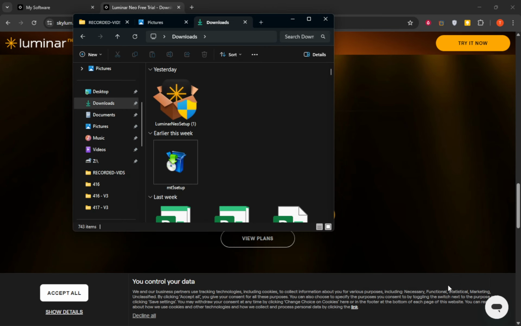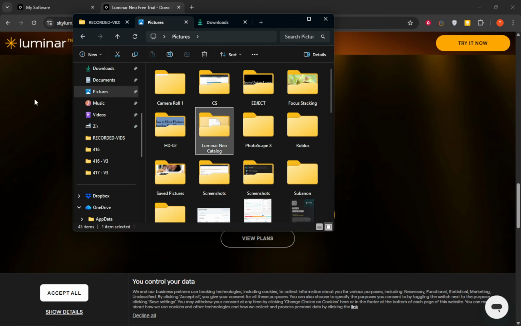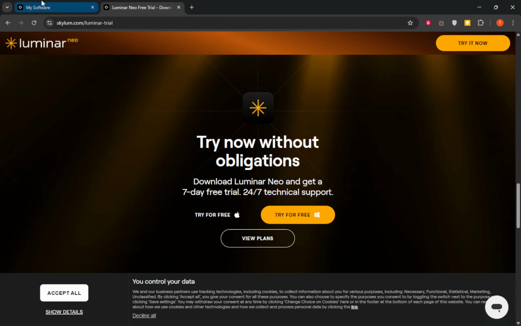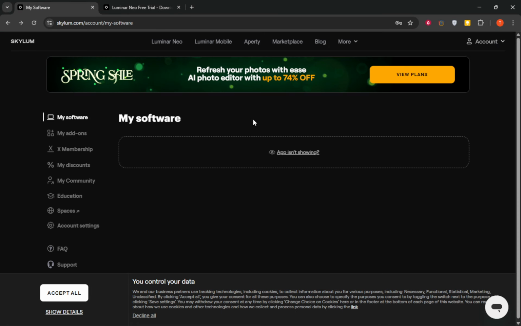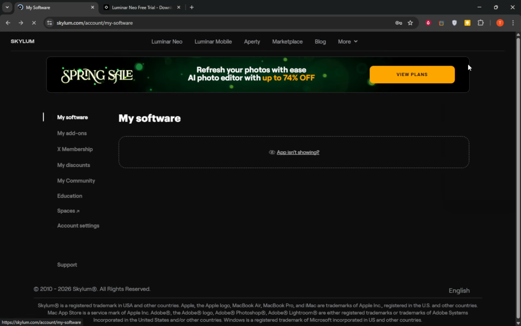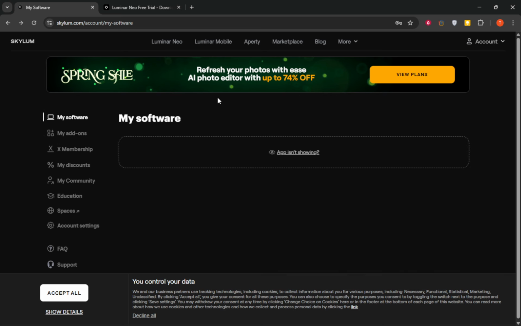Next, manage your activation slots. Each device uses one activation, so if you're moving rather than adding a second computer, visit your Skylum account, open the My Software section, and reset the activation for the old computer. That frees up the slot for the new one. If you do want both computers active, you can purchase additional seats in your account. It's a good idea to check your available seats before you start installing so you know whether you need to reset or add one.